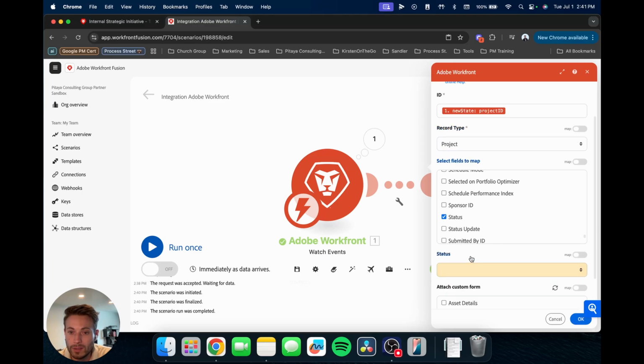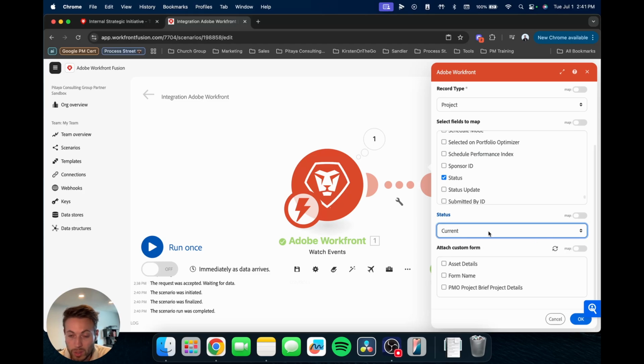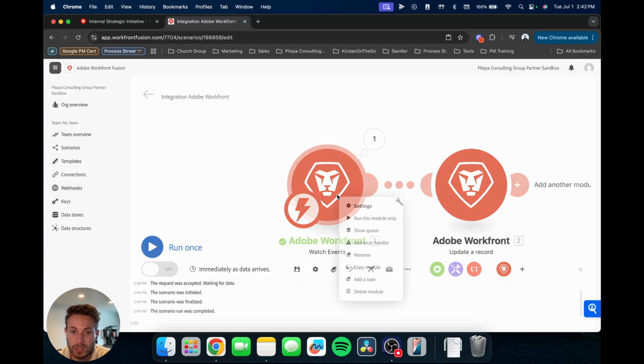So let's go find the status field. Yeah, right there. So status, and we want to change the status to current, right? Depending on your specific use case, you could actually map this. So let's say you're wanting to not always change it to one status, and it was dependent on the different fields. You could actually map that. But anyways, for this case, we're just going to always change it to current. We're not going to worry about attaching any custom forms. Hit OK. So that should update the status of the project.